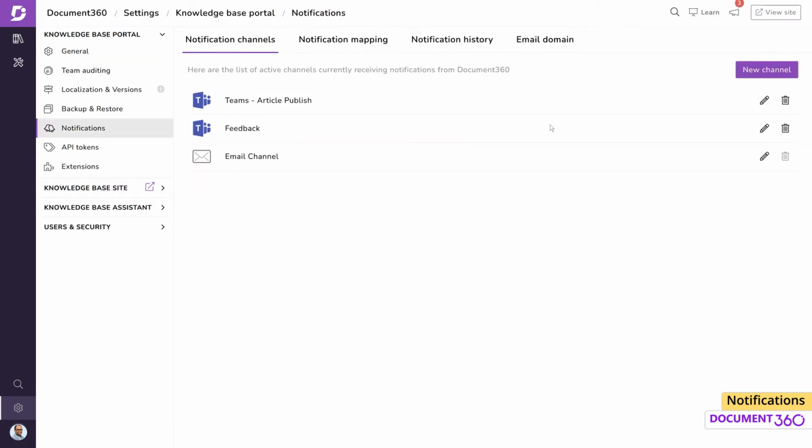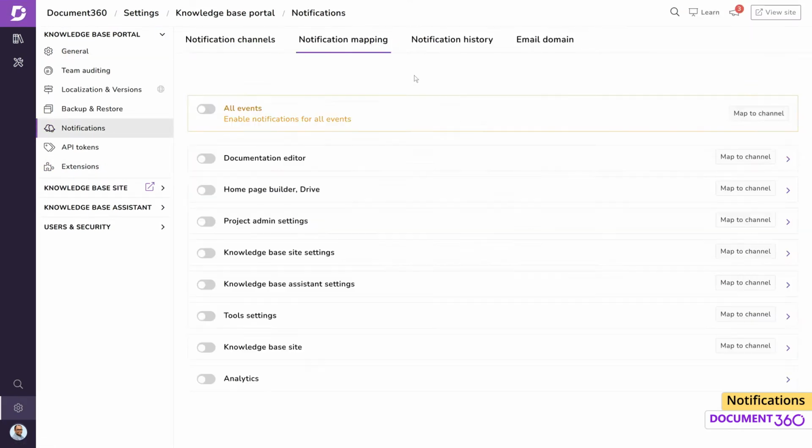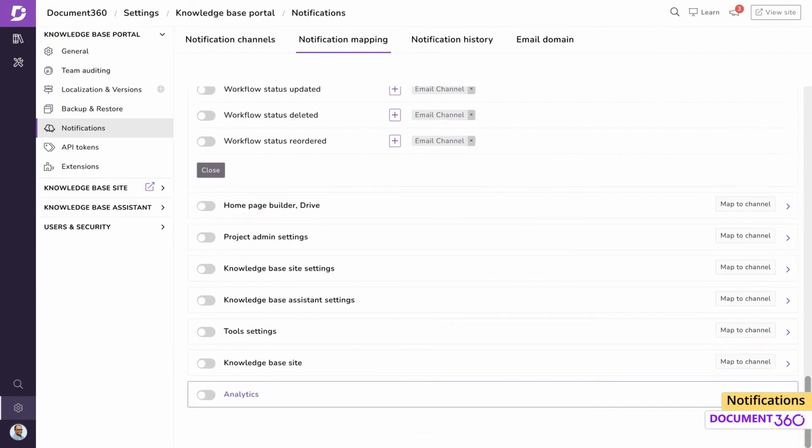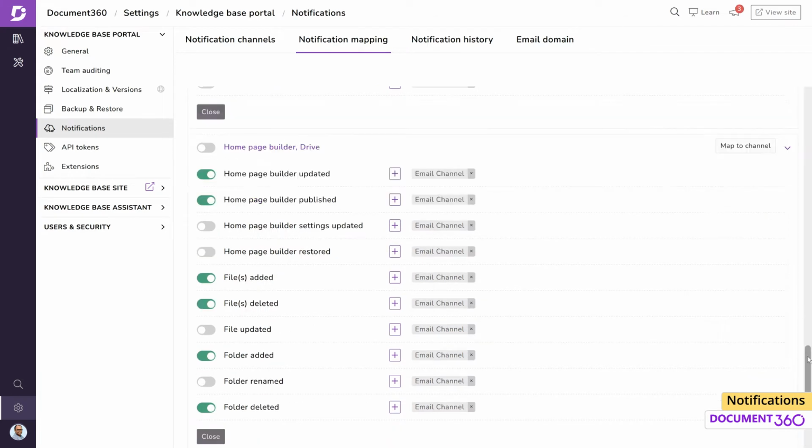Under the knowledge base site settings, click Notifications, and let's jump into the notification mapping section just to get an idea of the kind of events we can track. At the very top, we can have Document 360 send us notifications for any event that happens in our project by selecting All Events. However, you may wish to have more granular control.